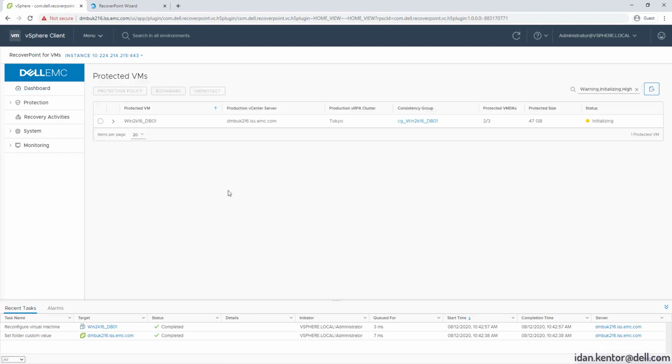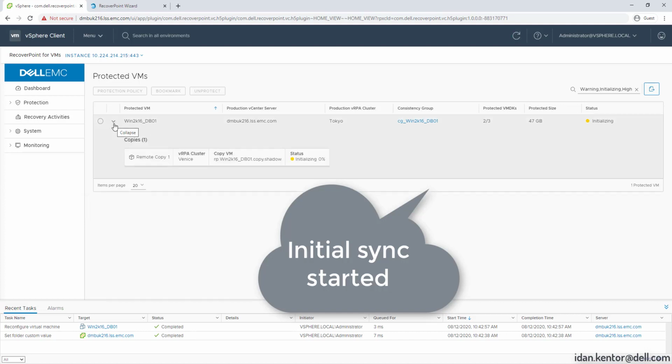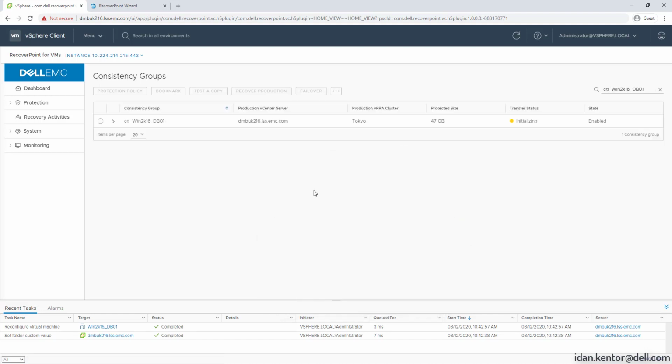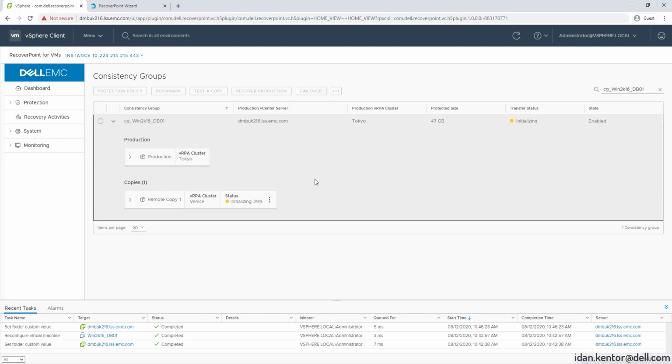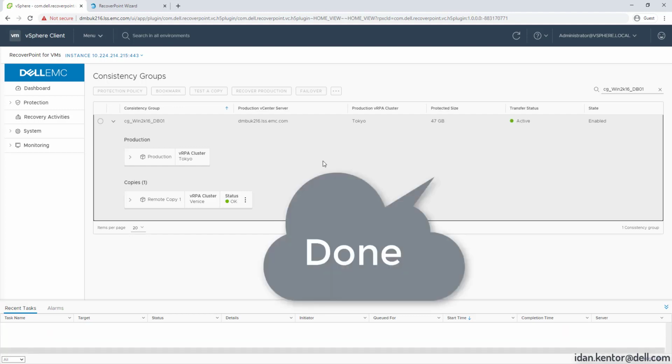Click on the VM protection widget, which gets us to the protected VM screen, but with a proper filter. As you can see, the initial sync just started. The new glorious HTML5 plugin also enables the use of links. So click on the consistency group link, which will open the consistency group screen with the filter for this specific group. Awesome, replication is active.